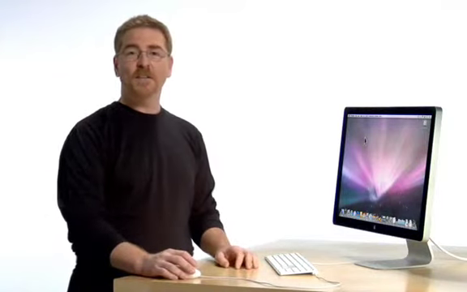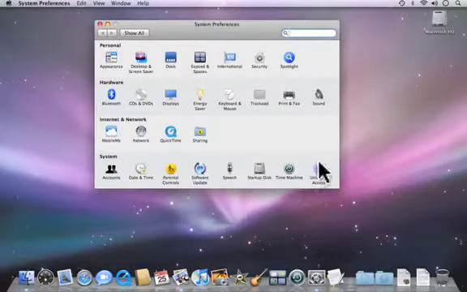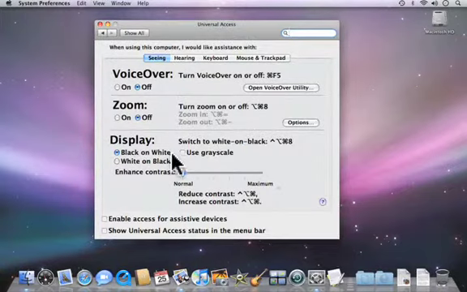Now, if you have sensitivity to color, glare, or contrast, the Mac has additional capabilities. The Universal Access System Preferences includes display adjustments that allow us to adjust the computer to meet our needs. Let's open System Preferences and choose Universal Access. Here we have the display adjustments.